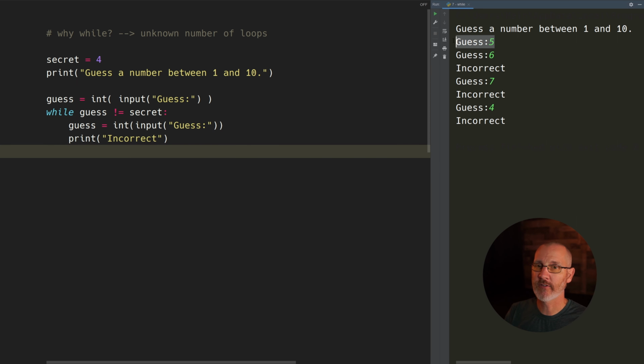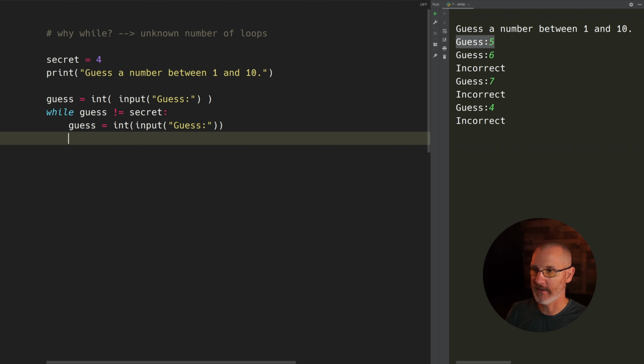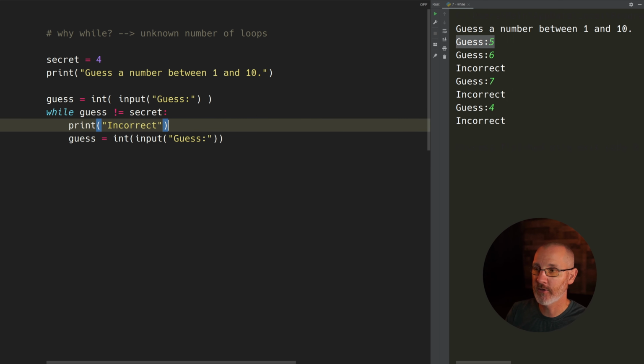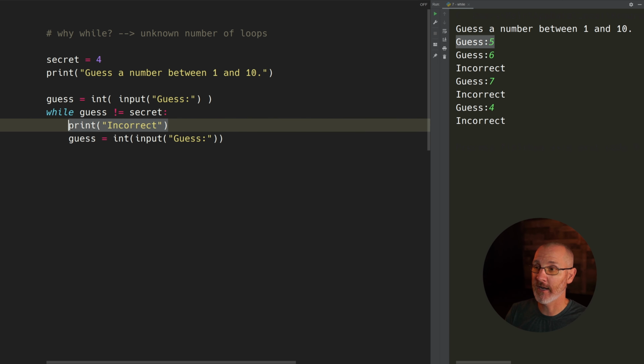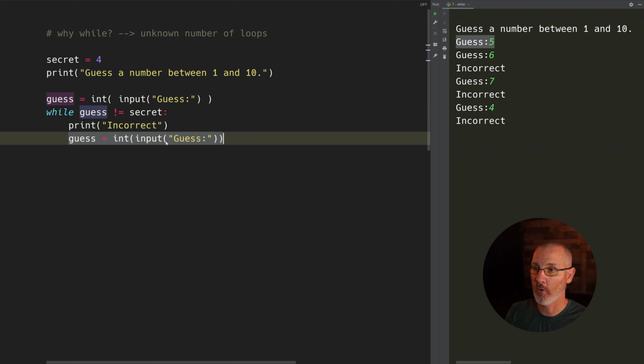So as soon as we ask them for a number and they enter it incorrectly, we should give them some feedback that it's incorrect. So the first thing we can do inside this loop is let them know that they're incorrect. And then we're going to ask them again, because every time they're incorrect, we're going to ask them again. So this order makes a little bit more sense. So let's enter a 5.